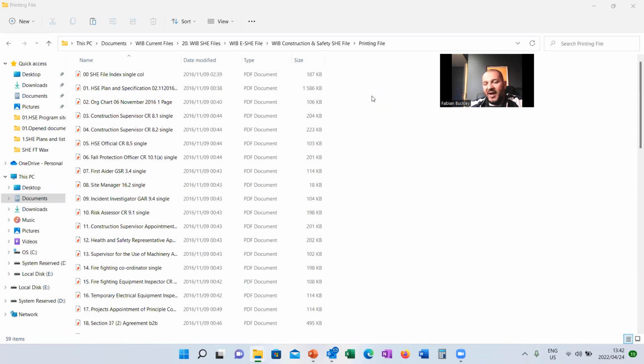So if you are providing a client with an e-file, which is normally an electronic file, you will PDF the documents and then you will submit those documents through to your client for their information, and then obviously for them to compile the final sheet file, which they will then submit to their client.